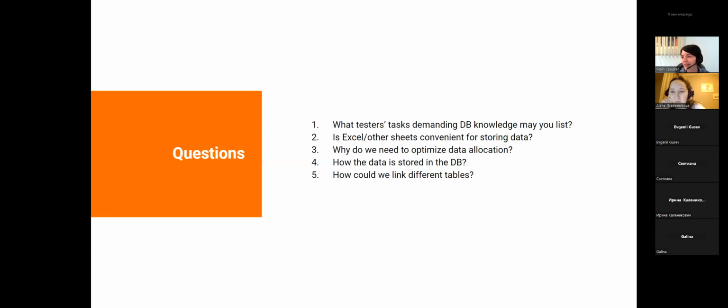And to check if you understand the material well, I would like to begin with questions to you. If something is not very understandable from the textbook, we could try to discuss it right now in the class. So the first question is, what testers' tasks demanding database knowledge may you list? Who can tell me?